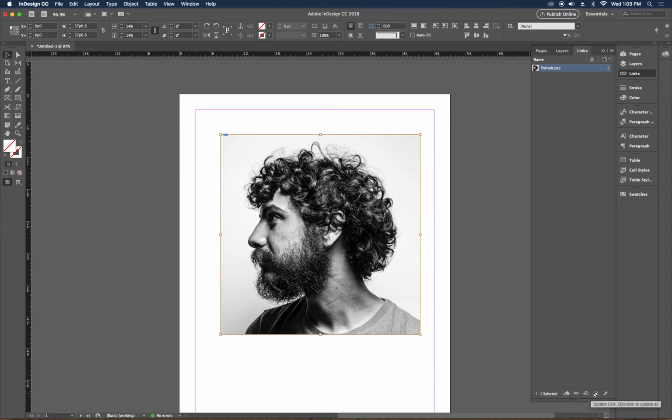The next one is Update Link. We're going to come back to that one. And then the last one is Edit Original. What this does is it opens up this particular image in whatever the default program is for that file type. So if you're working with a JPEG on your computer, the default program for that file type might be Preview, like it is on my computer. Right now I'm working with a Photoshop file, so when I click on this link, it'll take me to Photoshop. If I don't have Photoshop currently open, it will open the program and it will open that particular image. Now let's say you are working with a JPEG or a PNG or some other file type that doesn't open in Photoshop.